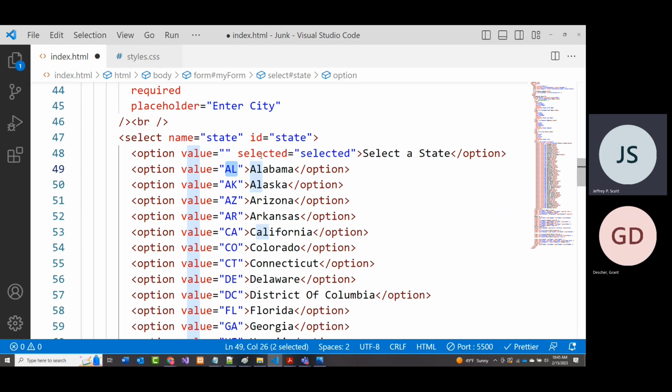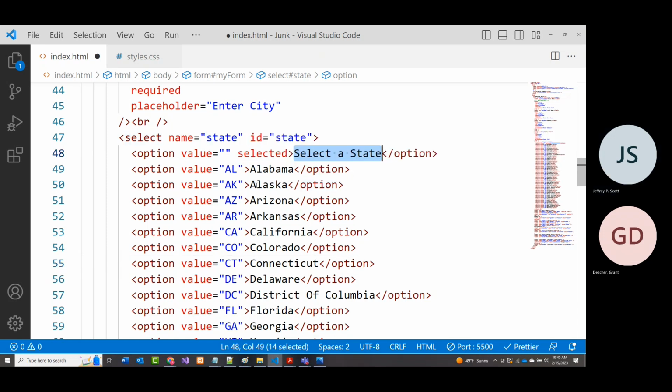I don't even think you need this anymore. I think you can just say selected. I think that suffices for today. We're going to check in a minute. But this is going to be the default value. It says select the state.